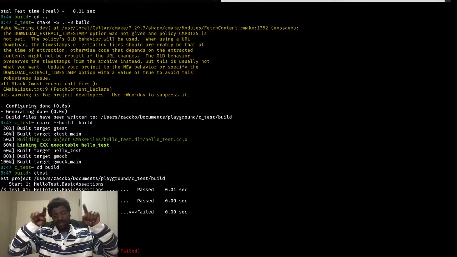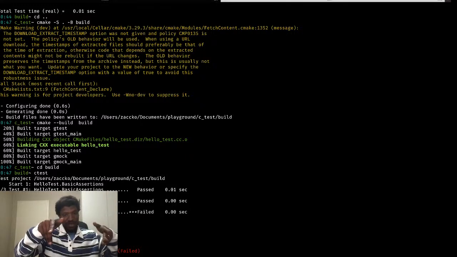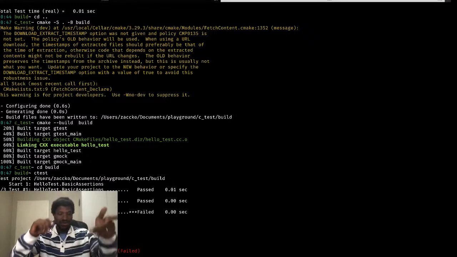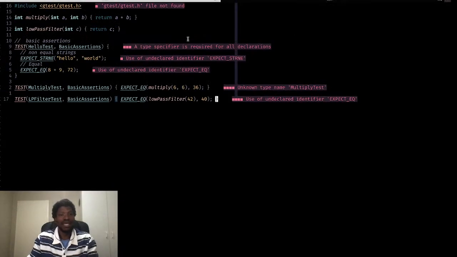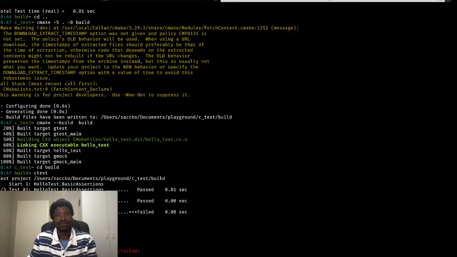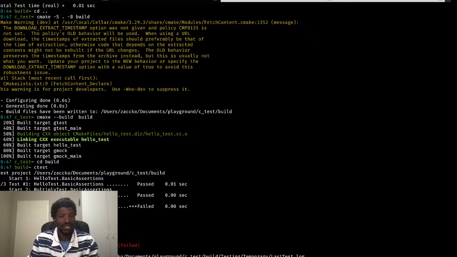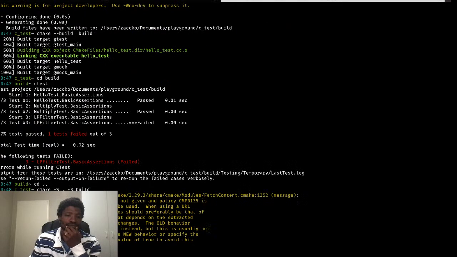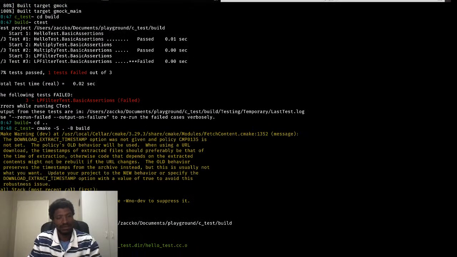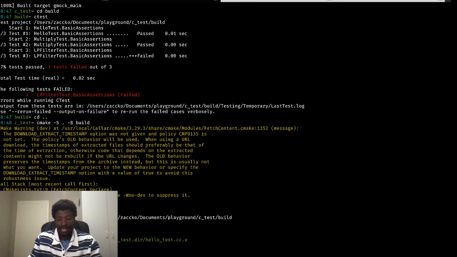We're introducing a new feature, so this is a good chance. We're introducing a low pass filter, and we know how it should work. So we write a test for it, we write a stub for it, the test fails, and then we go back and implement this. We can do return c minus 2. Cool. Let's build again, cd build, and then ctest.